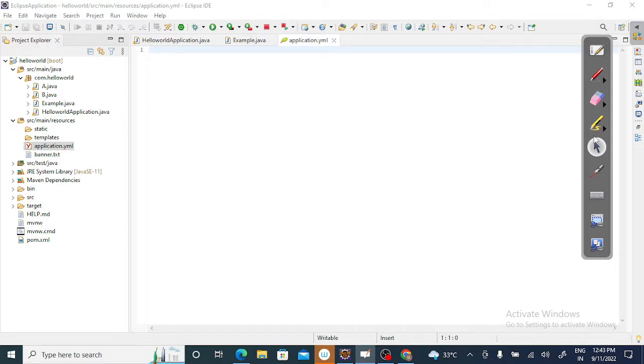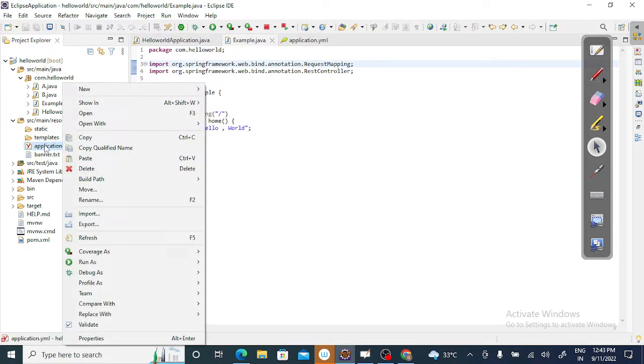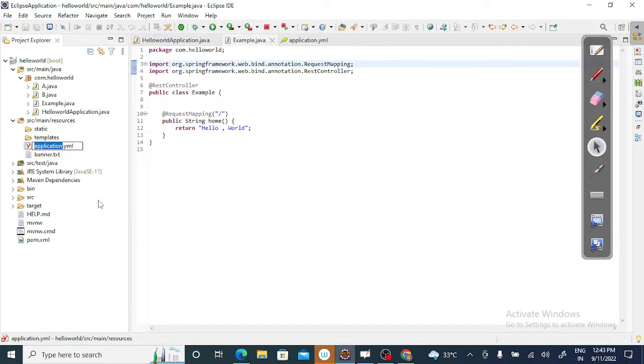Let me show you how simply we can use this, and I will show you by creating an example. First, let's say this is my example, and here when I run it, you will get this hello world. Now let me try to do the same. Let me try to give the default values. First we will do it by using the properties. So I will change the name of this application.yml to, let's say, application.properties.